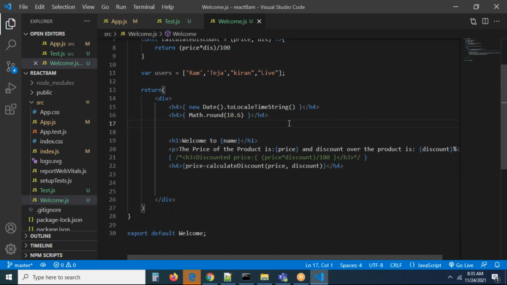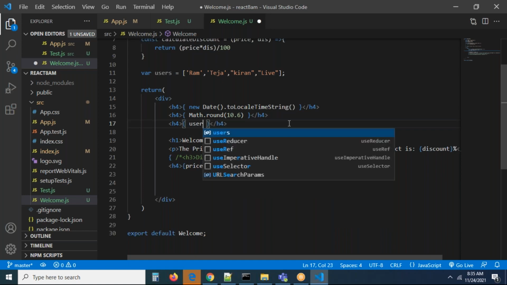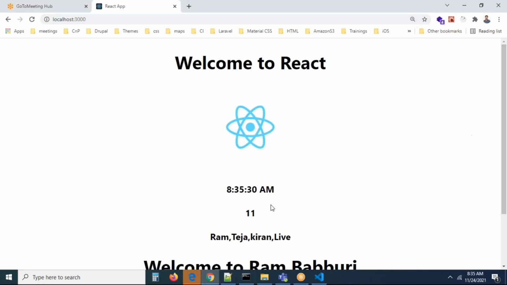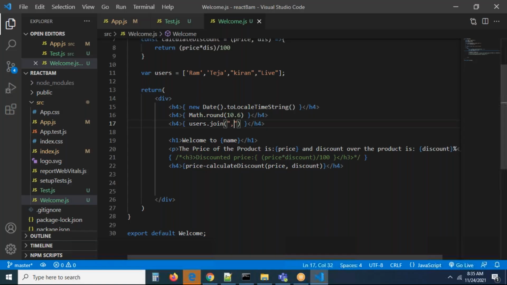Let me do one thing. I'm going to take an H4 tag open, H4 tag close again. You can take anything here, no problem. That users you want to display here, right? Now you can see I'm going to write users.join, which is a method in our JavaScript. I'm going to take a comma. Now you can see all the users will be joined on the screen, right? Ram, Teja, Kiran, live. All four users are displayed.